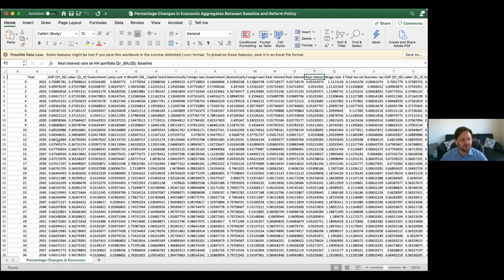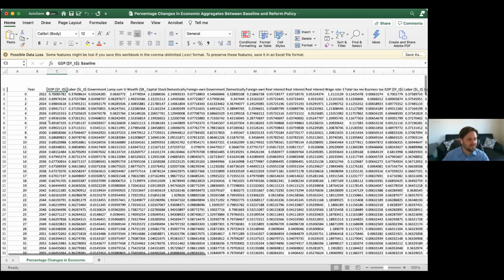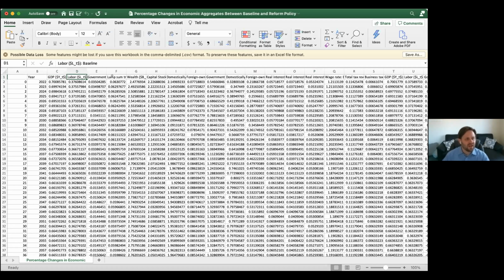So let me just show this spreadsheet. This spreadsheet has the data series, not just in percentage deviation, but in the actual levels, where you've got GDP by year, and you've got it for the full 300 years of the simulation, aggregate labor, government spending, expenditure, government debt, just as a level. And so you could create your own plots from that.